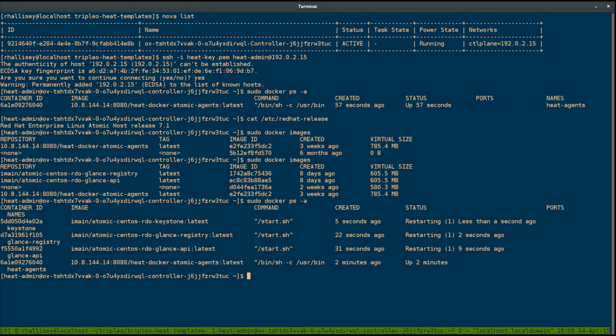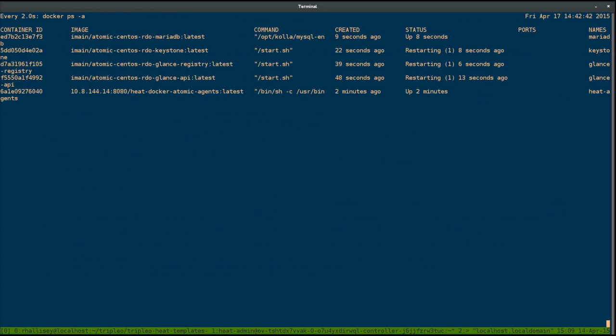Okay, there we go. So you can see that they are in fact starting. And right now they're actually in our starting state because these containers are designed to continue to restart until, specifically, Keystone is ready. So Glance is going to continue to spin until it finds Keystone ready. So we're going to actually watch that happen. And Keystone actually even waits for MariaDB.